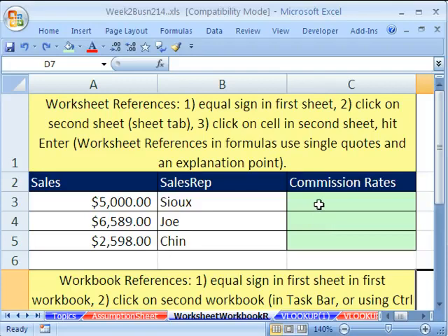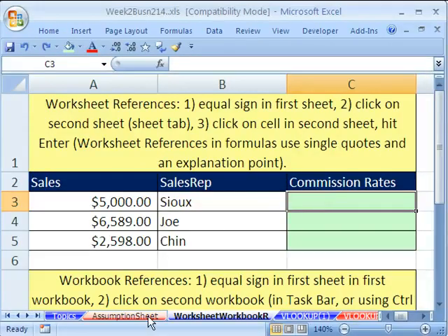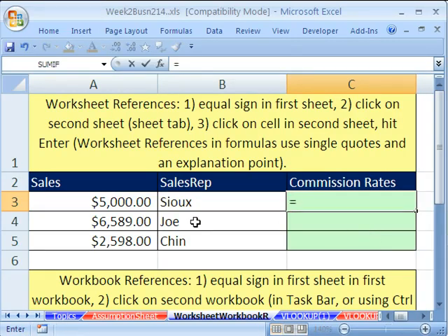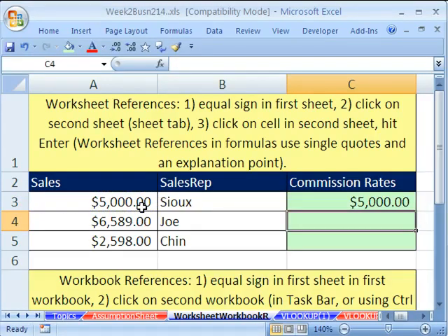I just want to start off with a simple one. Just in this sheet, I want to get a number from over here and put it in the cell. I want the commission rate for Sue to be in this cell right here. But before I show you how to do a reference to another sheet, let me show you how to do a reference from this cell to a cell in this sheet. And we're going to count the clicks. Ready? Equals, that's 1 click. Click on the cell you want, that's 2 clicks. And hit Enter, that's 3 clicks.